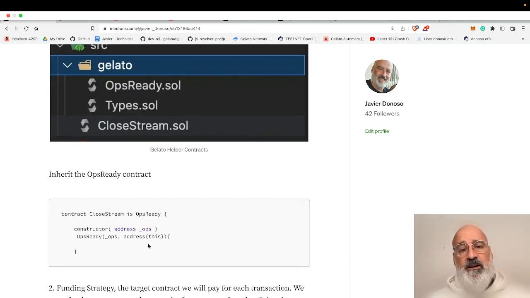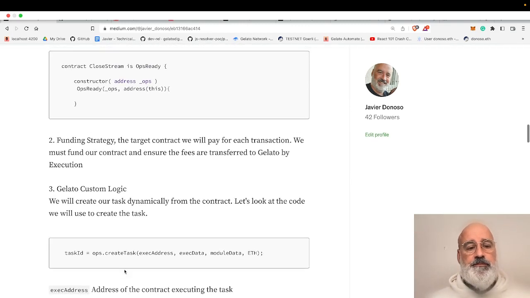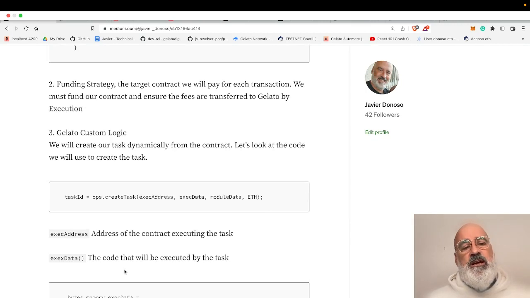We can find the different contract addresses in the Gelato documentation. We're going to use in our demo later the address related to the Gelato Network. The second step was to decide what funding strategy we are going to use. We're going to pay for each transaction. It means that our contract has to have a certain balance. We're going to transfer the fees. We're going to transfer some ETH on deployment. And then we have the Gelato custom logic.